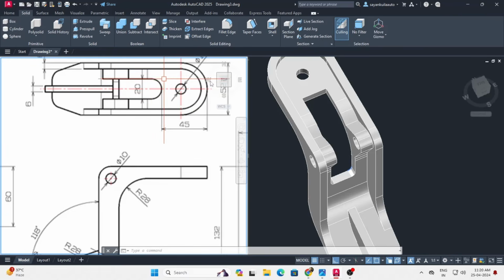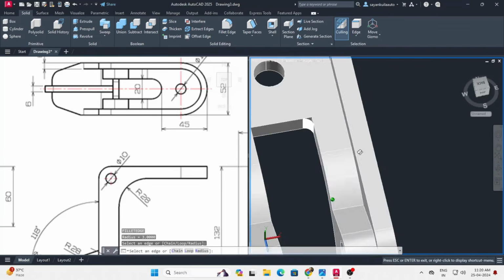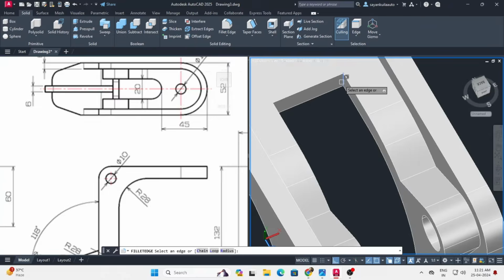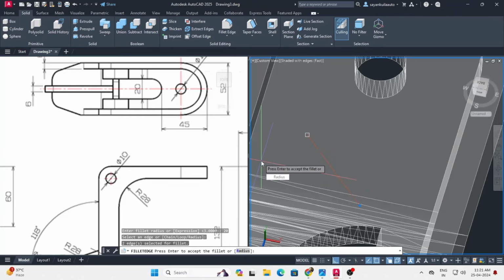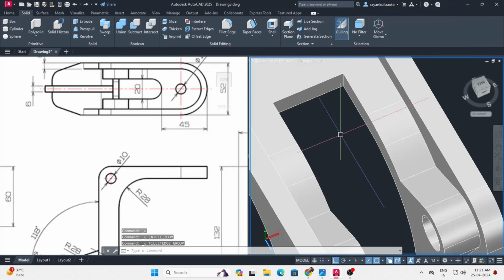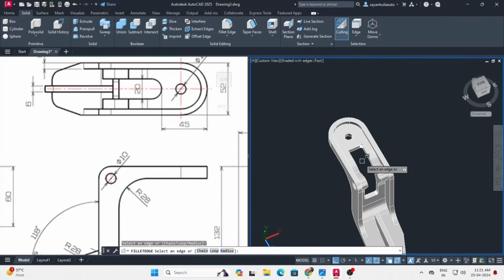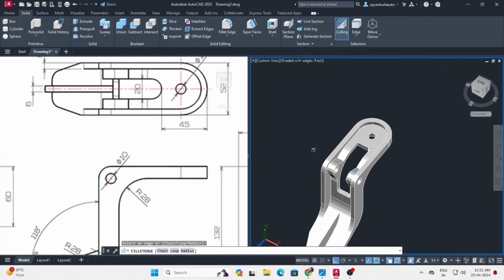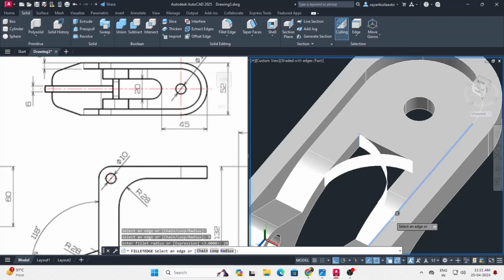Now this is 20. So repeat fillet edge. Select this edge. Select both the edges. Click on radius. Specify the radius as 20 and then press enter thrice. Okay, let's do it again. Fillet edge. Select this edge. This one. Radius 20. Enter. Okay, it is creating some mess.